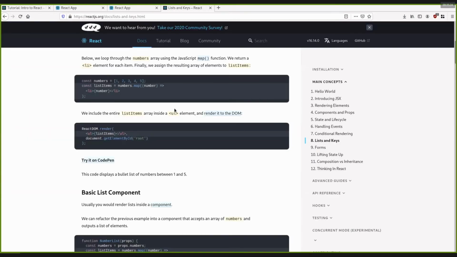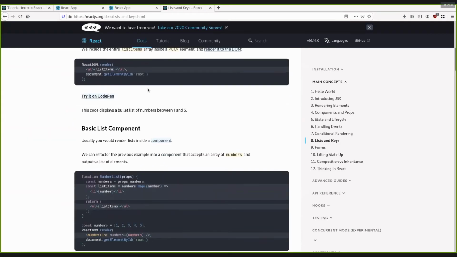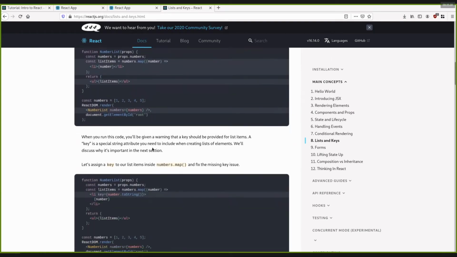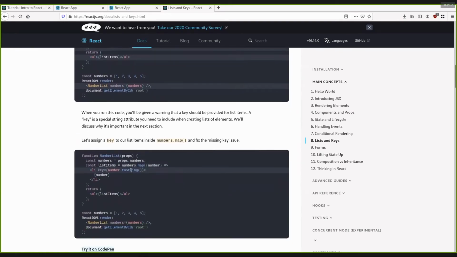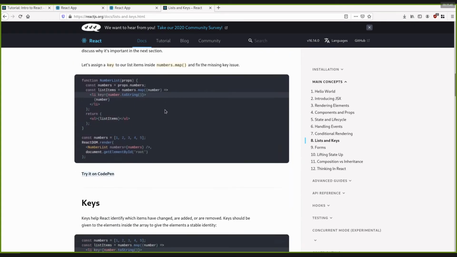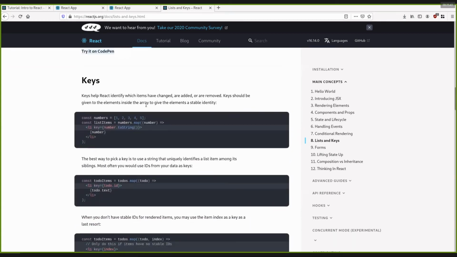Or let's go back to the documentation and see what it says. I think it's just a warning. Okay, I've gotten a warning. Someone said you need a key for each item. Wait, well, it says we'll discuss why it's important in the next section.